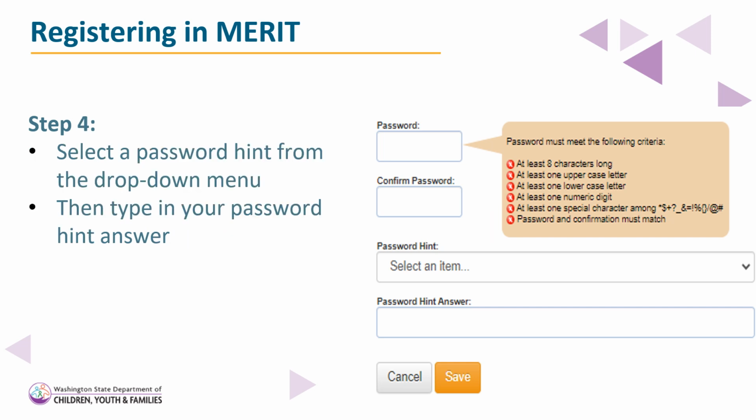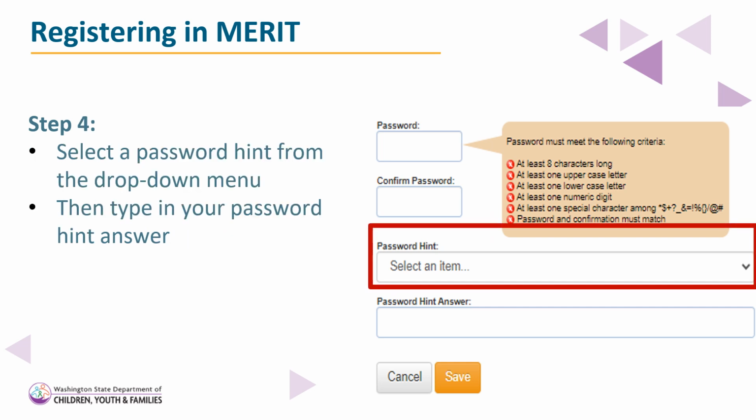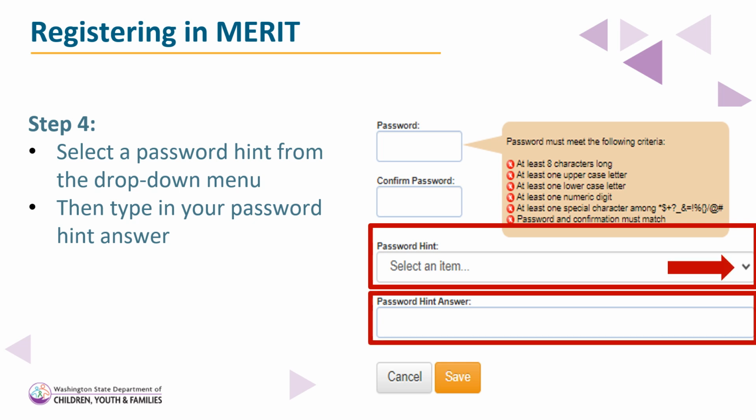Step 4 will be to select a password hint from the drop-down menu and type in the password hint answer. This will ensure that you have another way of accessing your MERIT account should you forget your username or password. After clicking the orange Save button, the email with the activation link will be sent to your primary email address.